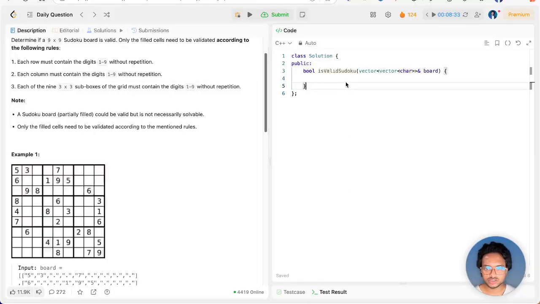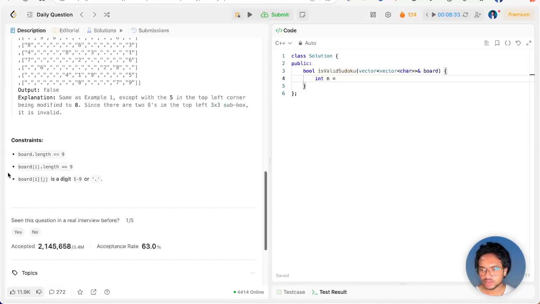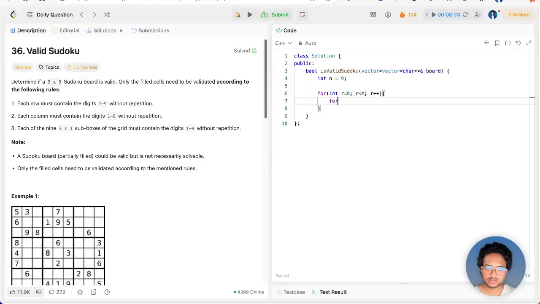So if we solve this question, I will take n equal to board dot size, or as it is fixed, if you have a look at the constraint, the board length will always be 9. So as it is a 9 into 9 matrix, I can say 9. Now we run a loop for int row equals 0, row less than n, row plus plus, and for int column equals 0, column less than n, and column plus plus.